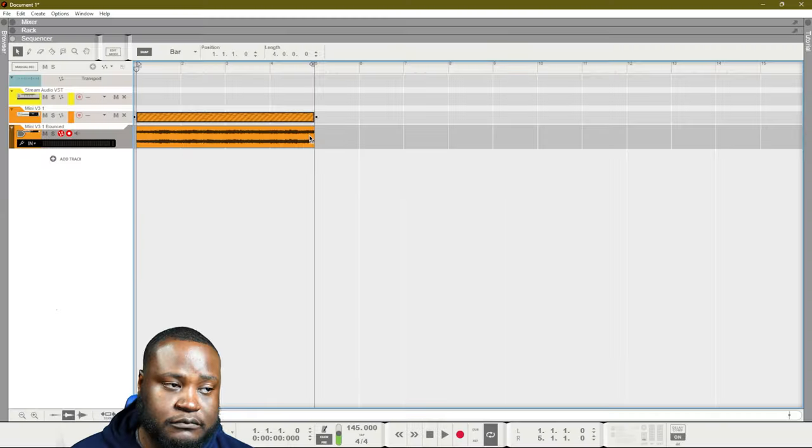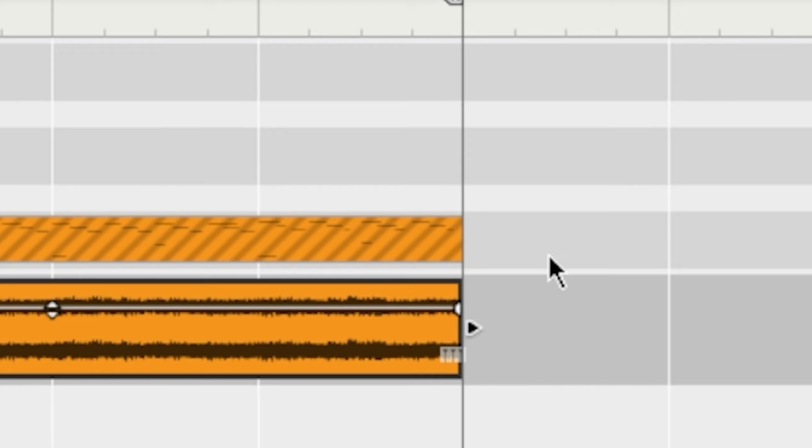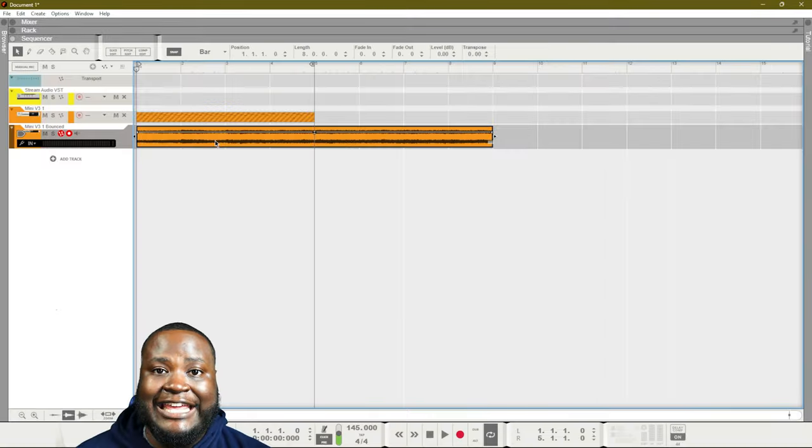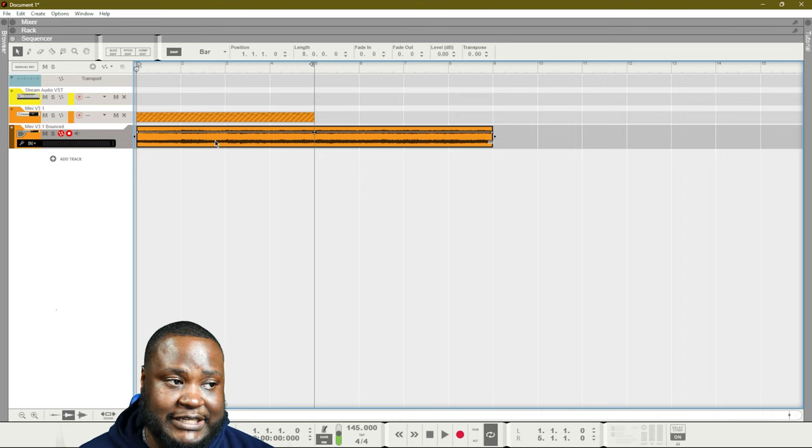to bounce in place. So the first thing we need to do is put our mouse on the right arrow that appears on our clip, and then we need to hold control. Once we hold control, we will see a time clock appear, and we can click on that arrow and drag it across. If we drag it an equal amount, it will be correctly stretched by 50%.